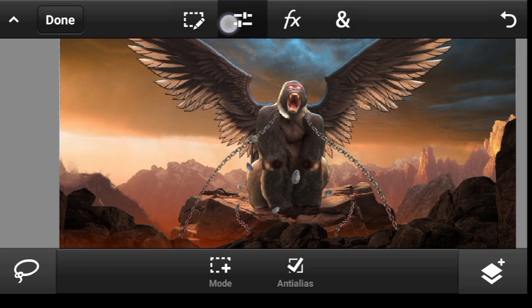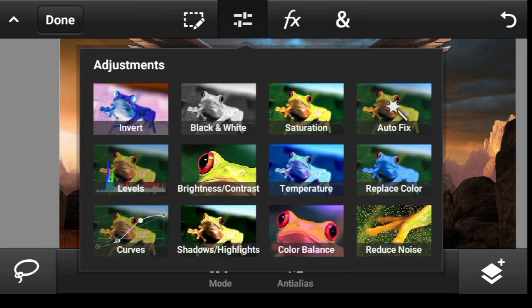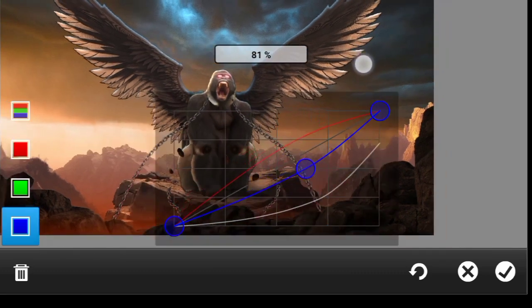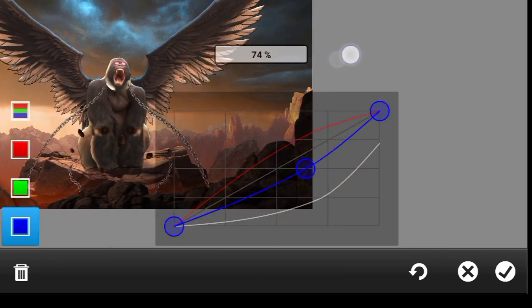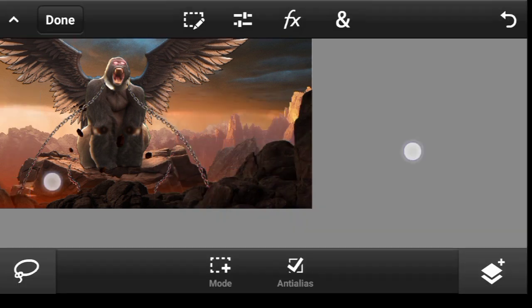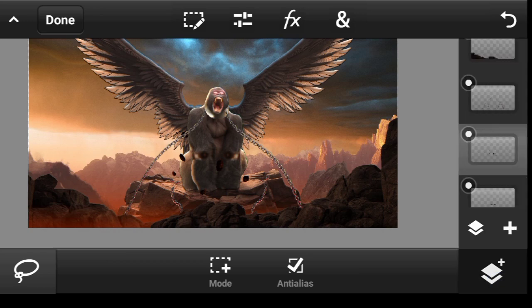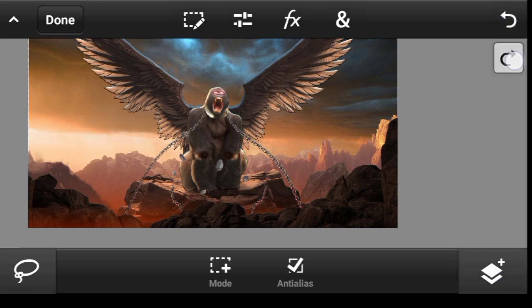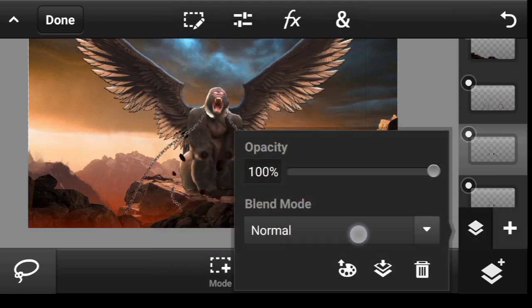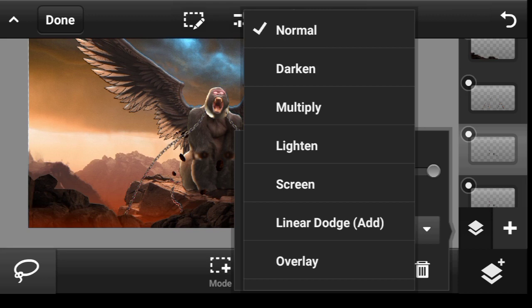So we'll go to adjustment, we'll click on curves. Okay, I think I'll darken it even further. Done. So this is the before and the after. So I'm going to duplicate it, set the blend mode to linear dodge.